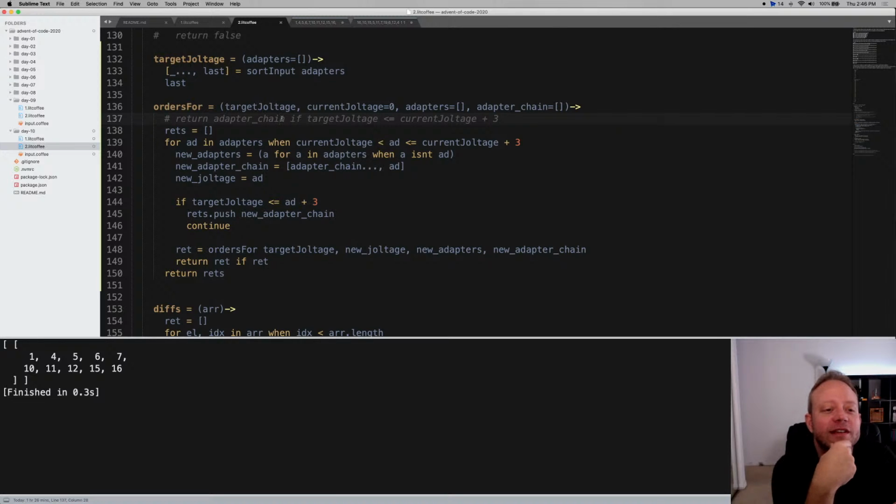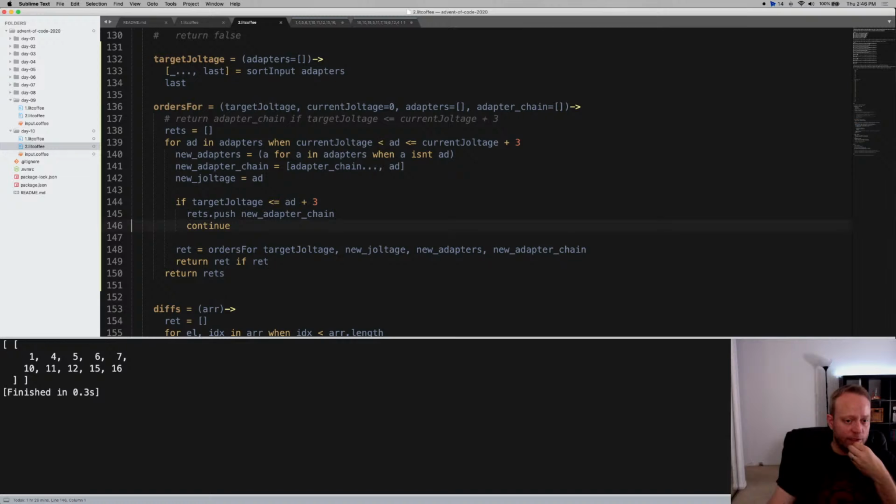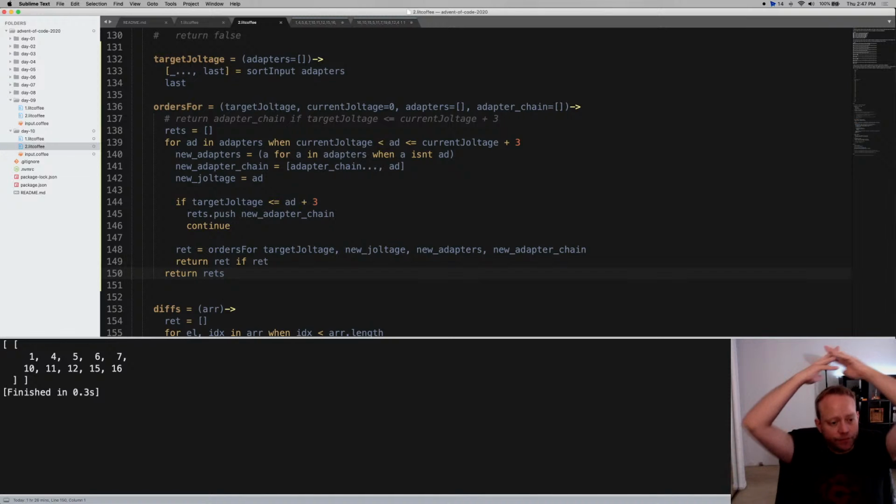Okay, so basically what we're saying is if the target joltage is less than or equal to add plus 3, then we push this new adapter chain, and then we want to return. All right, so this is only going to give us... otherwise return ret if rets. So basically this should be returning rets all the way down, but are we only returning, like, what are we doing with these?